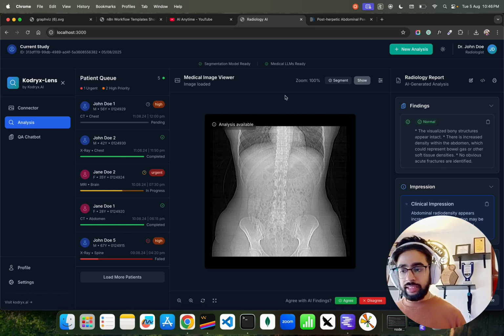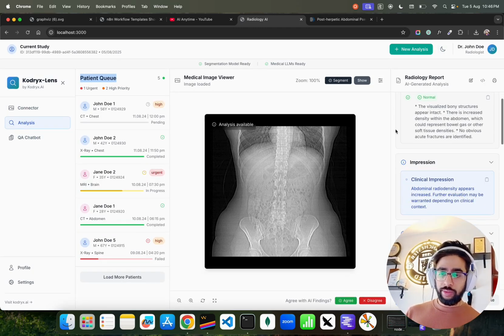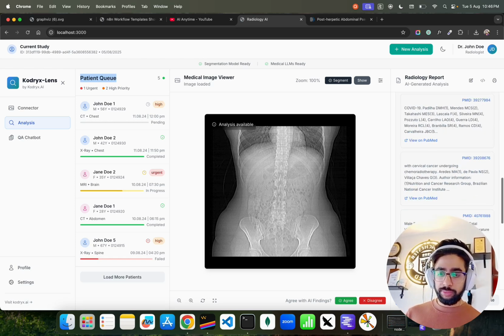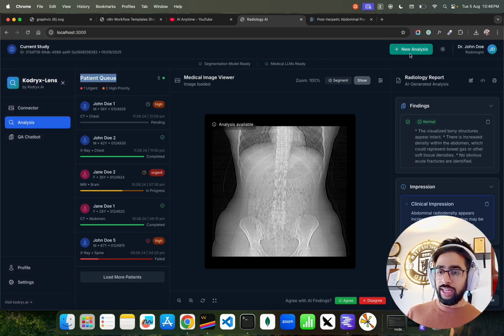Now the other thing is what I've already shown you. You can see the patient queues have been sanitized, and let's go back to our new analysis, which is important. I want to highlight that because I have covered all of these parts, the findings and everything. So let me go back and show you the new analysis.